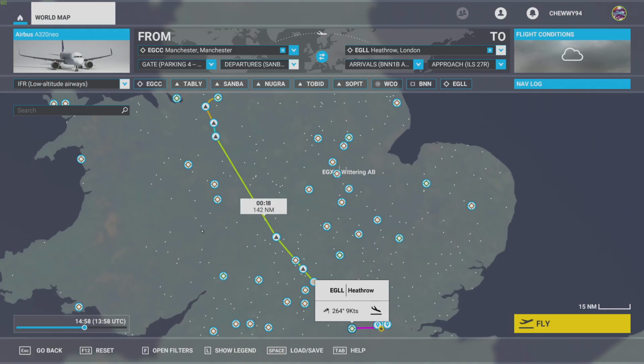So a very quick video there showing you how to do flight planning, at least for IFR, in the new Microsoft Flight Simulator. In the next video, we're actually going to replicate this flight, and I'll show you the quirks of the Airbus A320neo in the simulator.